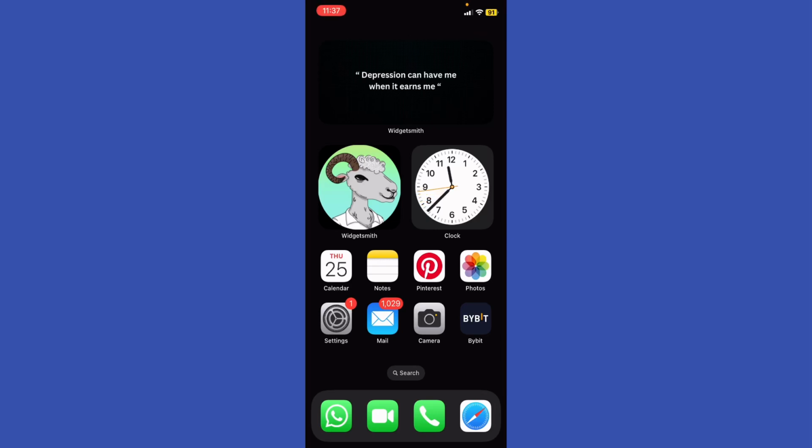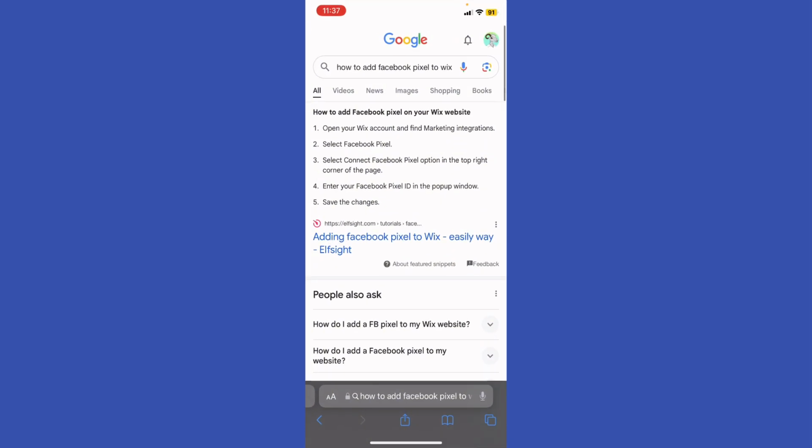Here's a quick steps to add Facebook Pixel to the Wix website. So first of all, go to the Facebook Pixel event manager and then click connect data and sources web, and then select the Facebook Pixel and click connect. Name your pixel and then click continue.